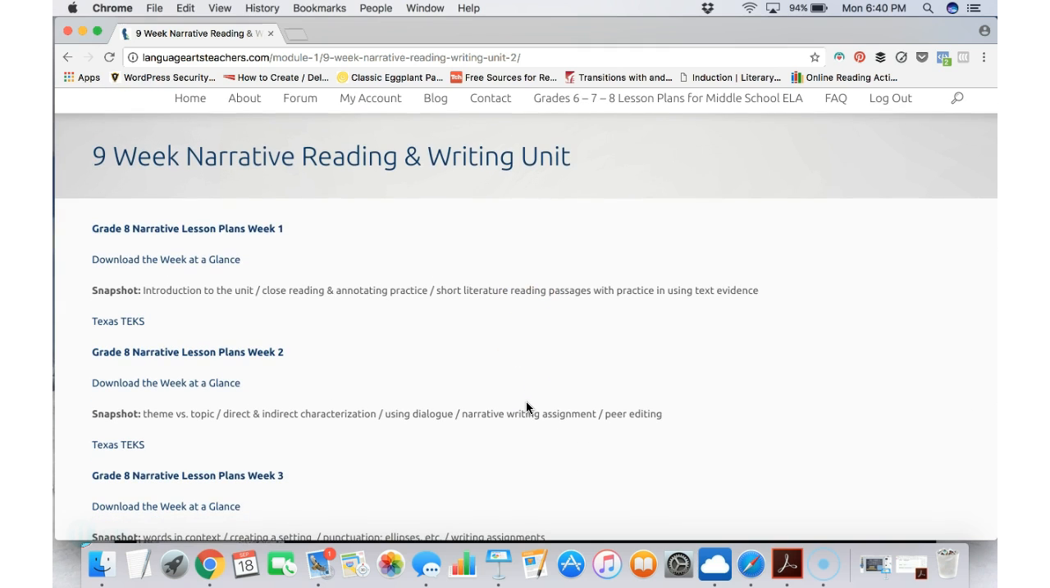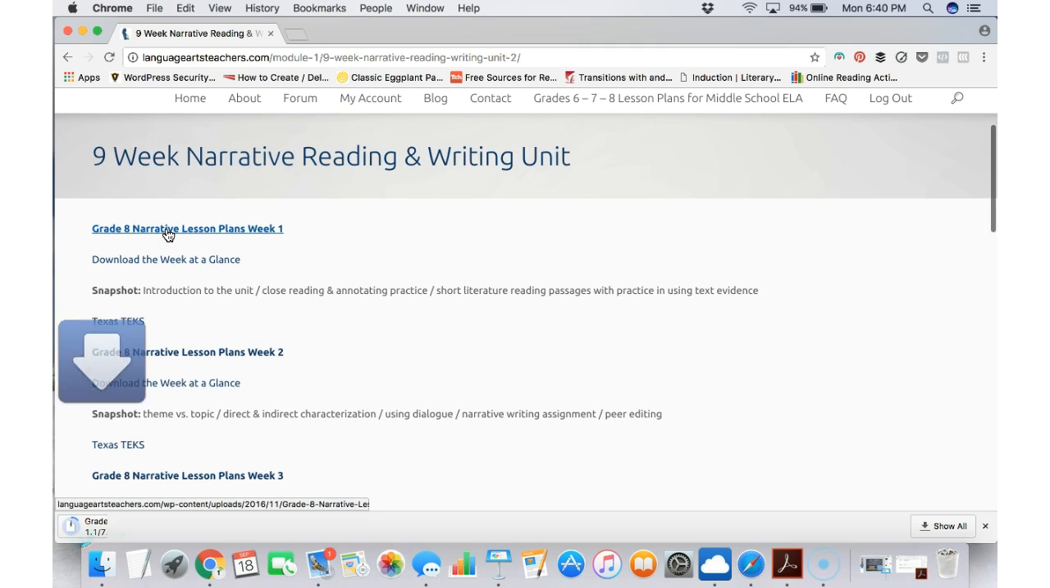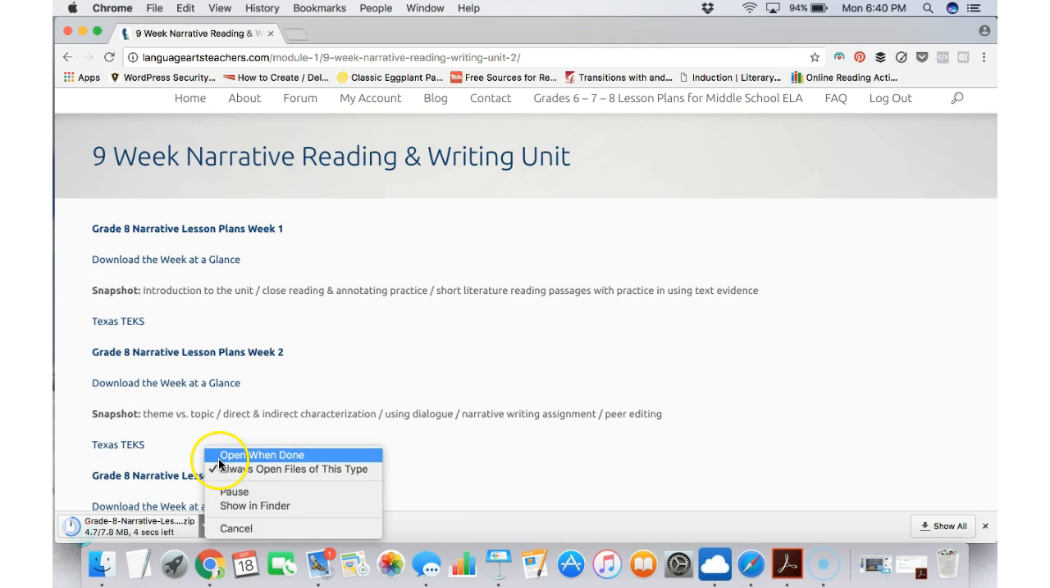So let's say you're ready to start with grade 8 narrative lesson plans week 1. You can click on that line and you'll see that it just downloaded in the lower left-hand side of my screen. I'm going to click on Open when done.